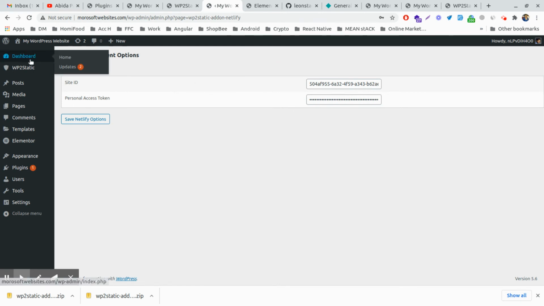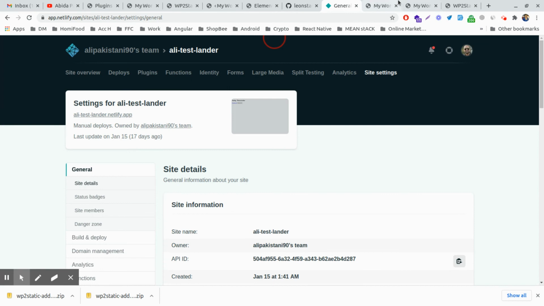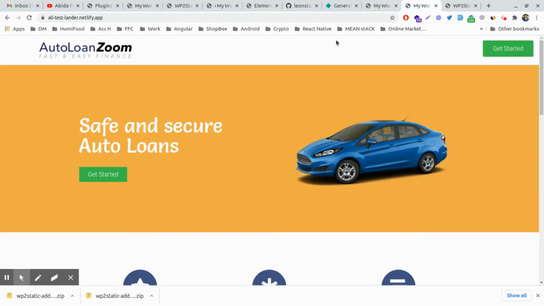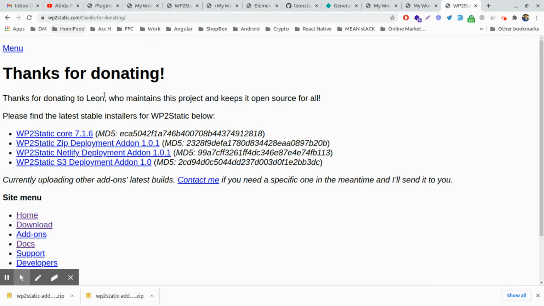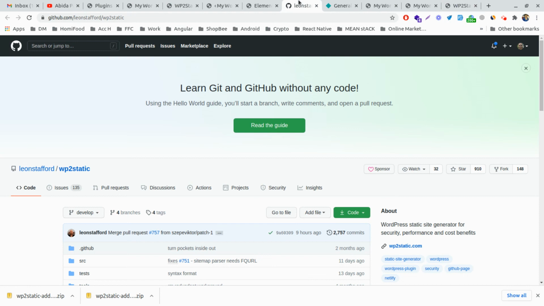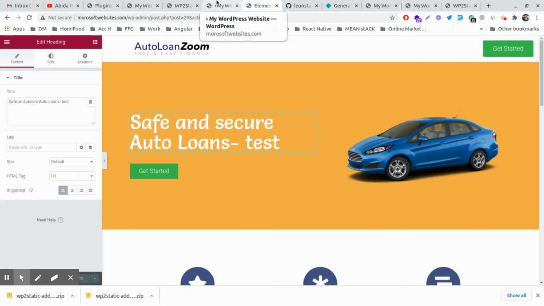I have already triggered the deploy, and I hope it will have gone through, and let's see. This is my netlify website. Let's just hit refresh. There you go. This is a pure static website. The website is designed with WordPress Elementor, and wp2static is just converting that page into a static website. So that is quite handy.